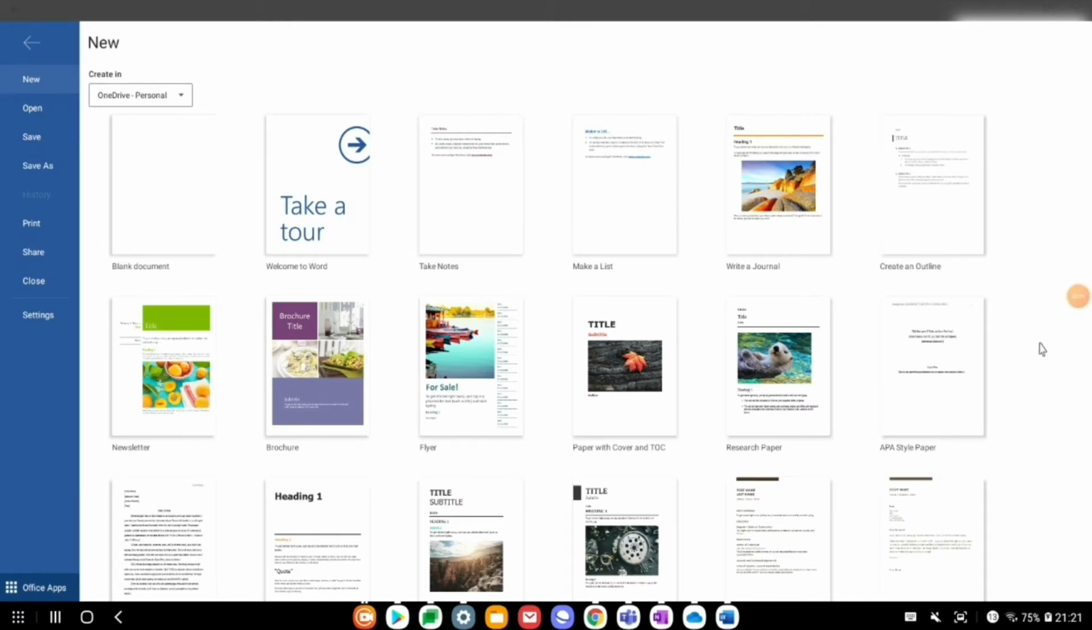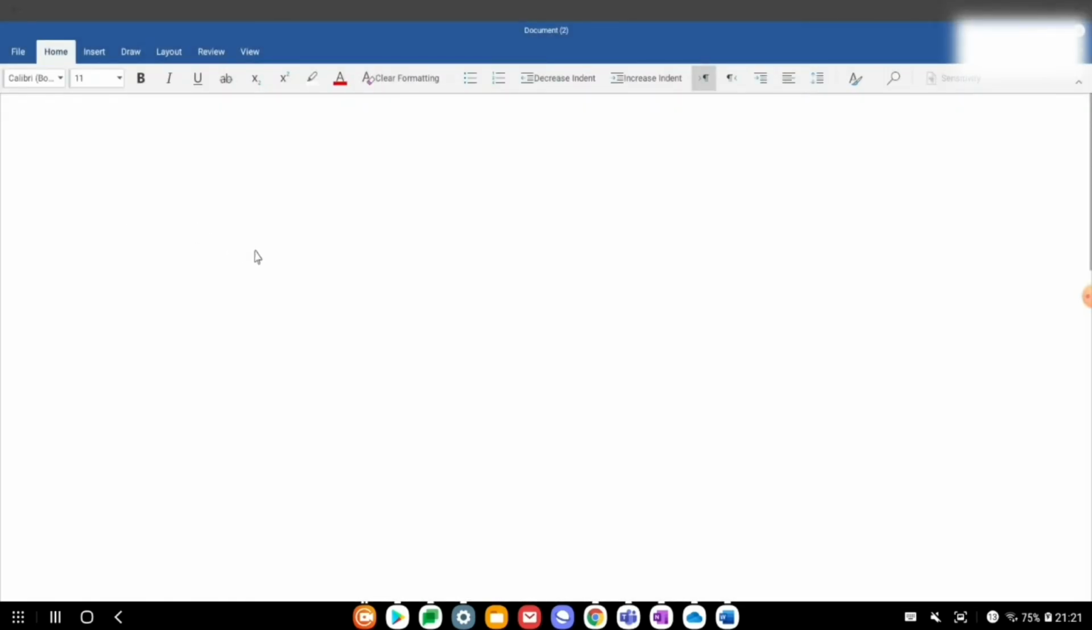Next app is Microsoft Word, if you're going to be using that for your homework. Now there are loads of templates you can use, but if you are just doing your answers for homework questions, just use a blank document. There's absolutely loads you can do and experiment with to make it customizable for you. The main thing I'm going to be showing you is saving this file to the right place.